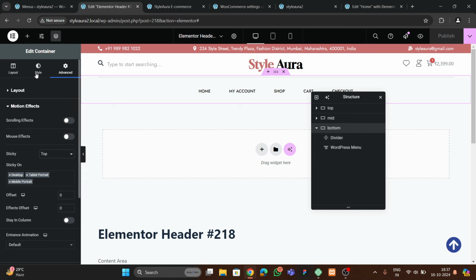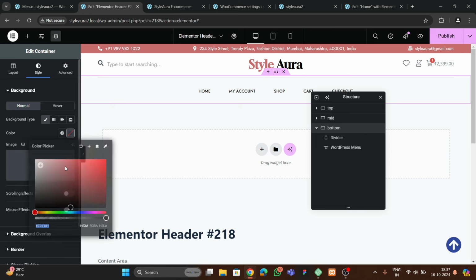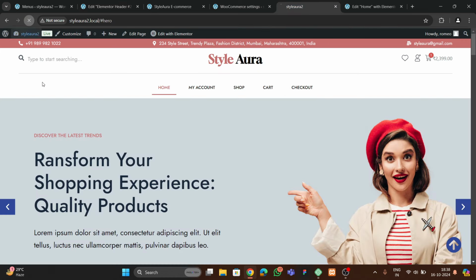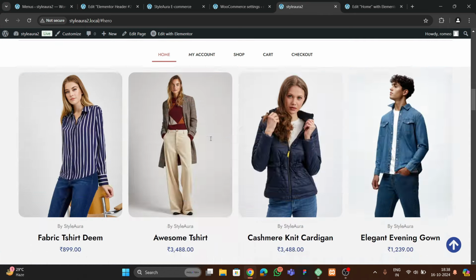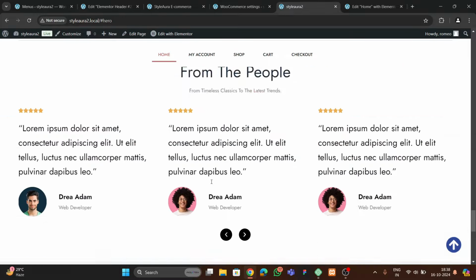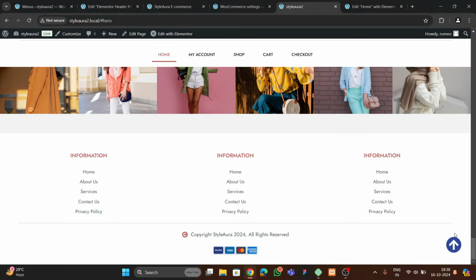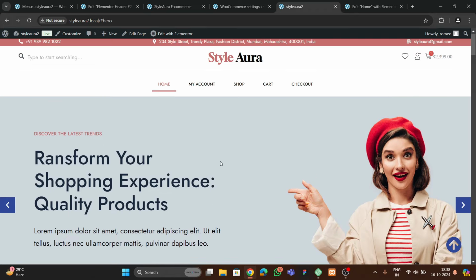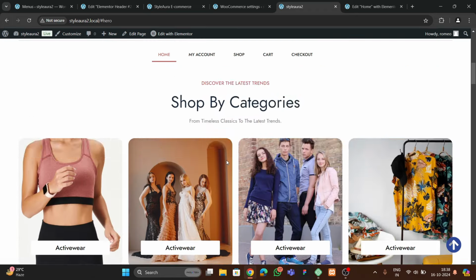So let's add some background color to this first, then publish. Then if I go to header again and refresh this, after refreshing you can see that if I scroll, our header is sticky at the top like this. Okay, so we have successfully completed the desktop version of the whole project, and now you can see that all these sections are working. Also our header is working.